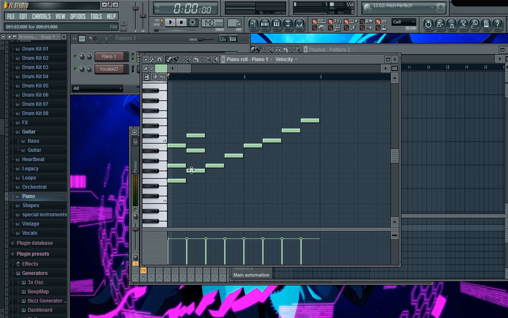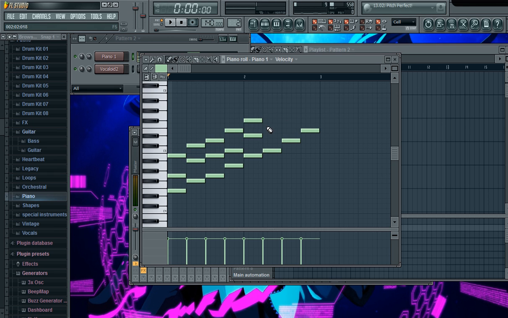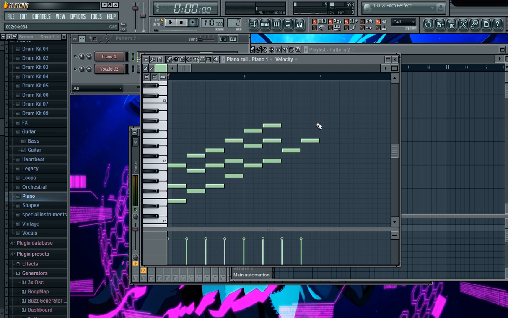The second one has a major chord on top of it. The third one also has a major chord on top of it. And the fourth one has a minor chord on top of it. And the fifth one has a major chord on top of it. And the sixth one also has a major chord on top of it. And the eighth one really is the same as the first one.